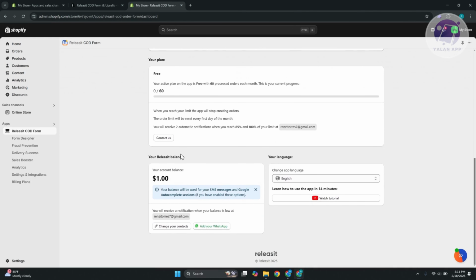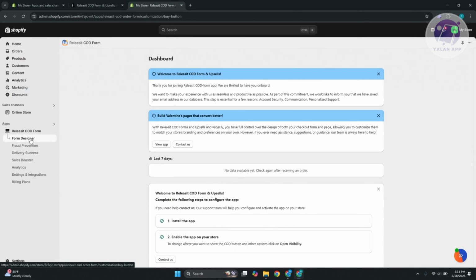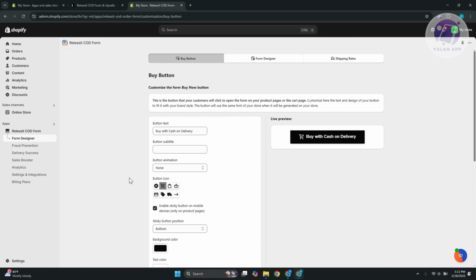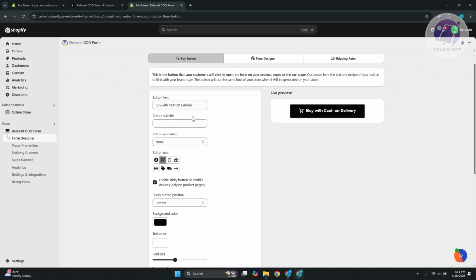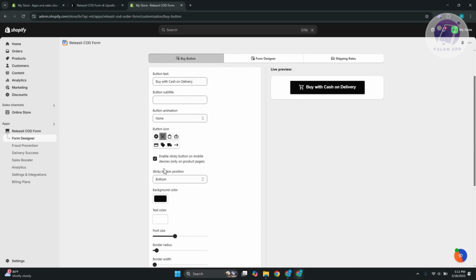From here on, you can start navigating and changing a few things. For example, you have the form designer. The app itself allows you to add a COD form into your website, which in this case has the buy button here. You could change a few things, like Buy with cash on delivery. This is the preview for it. You can add subtitles and button animations here, the icon I want to use for it, and a lot more.